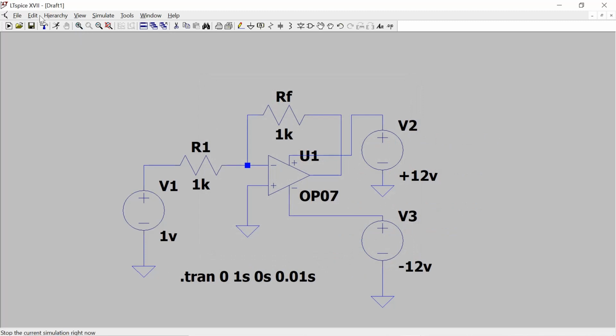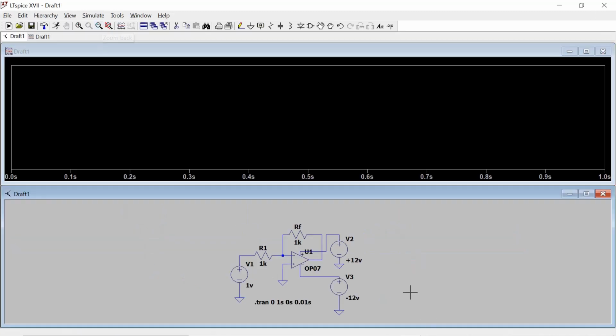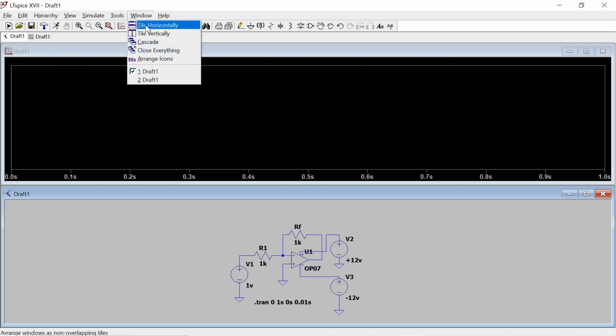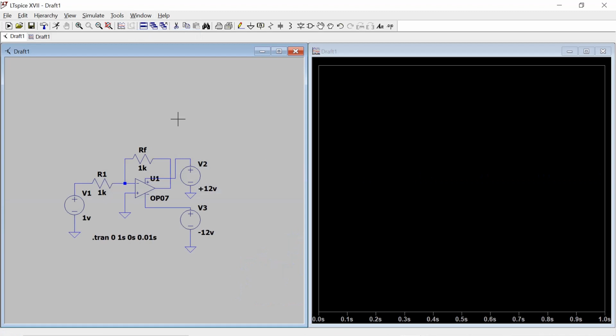Now we have to go to simulate and then run. Run means you will get this window. If you want this window to be vertical, you can go to window and tile vertically. Well, that is your choice, your convenience. If you want it to be horizontal, you can go to window and click tile horizontal. If you want it to be vertical, tile vertically. That is your choice. Now we need to see our output.